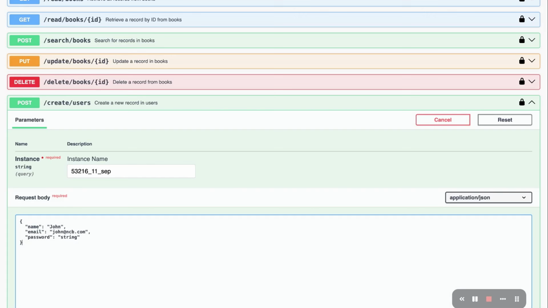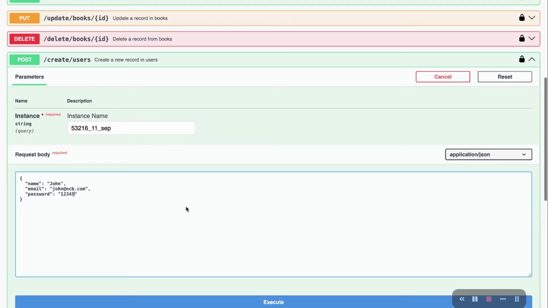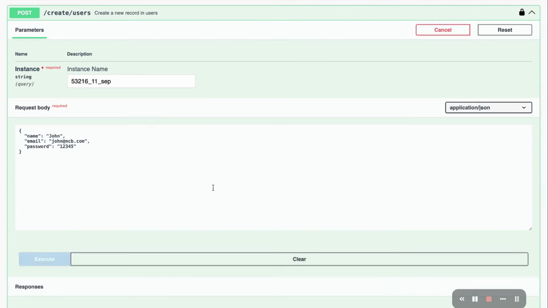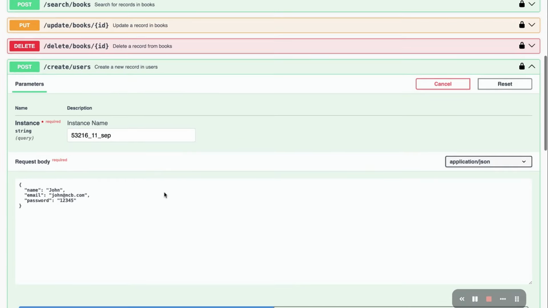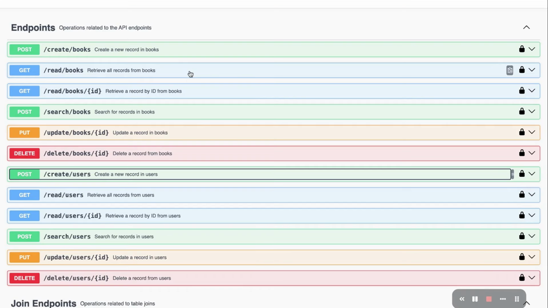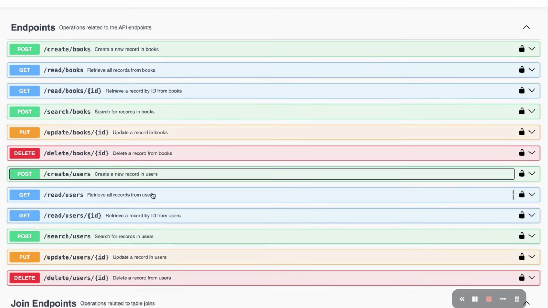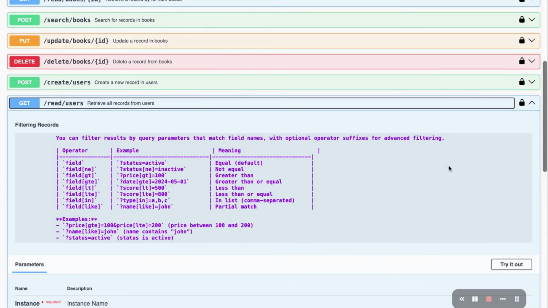We set this field as a password type of field which encrypts the value and doesn't expose the value to the front users or to the end users, right? Now see what happens. I'll just add any random password, 345. If I just click on execute, first of all it created a record, which is good. Now let's read the users here. Okay, I'll click on execute and I'll try it out.